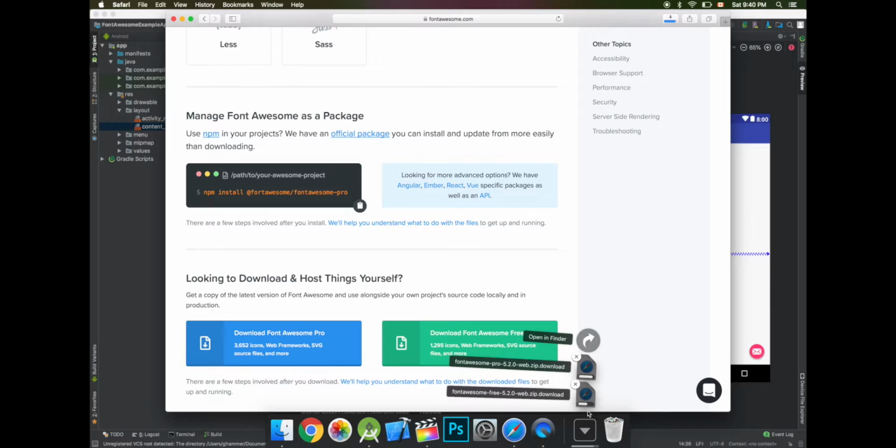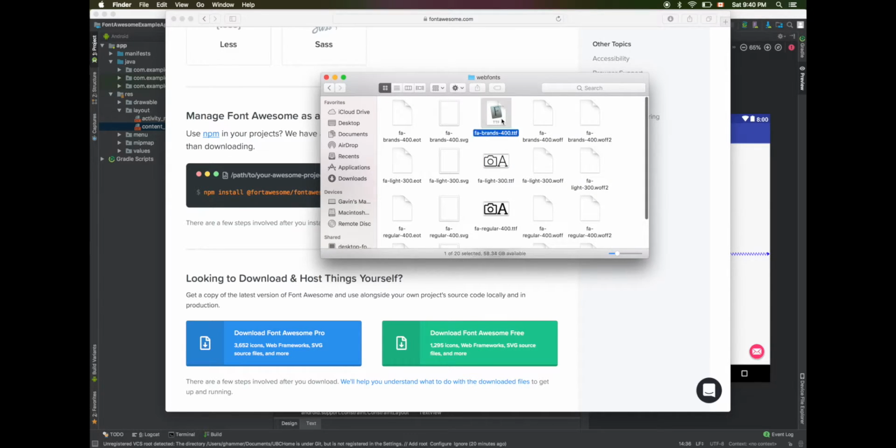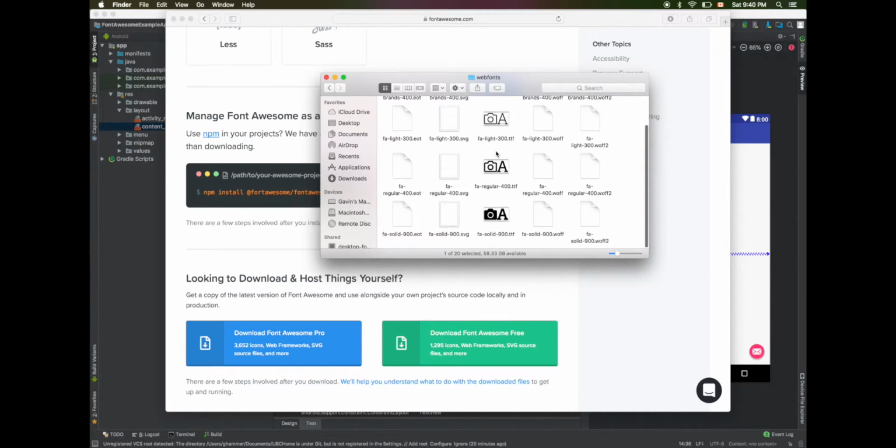Once they're done downloading, unzip them and open the folder. Go to Web Fonts and look for all the .ttf files. Take the ones you want. For this video, I'm first going to use the light icons, which are for pro, and then use the solid ones after from the free folder.